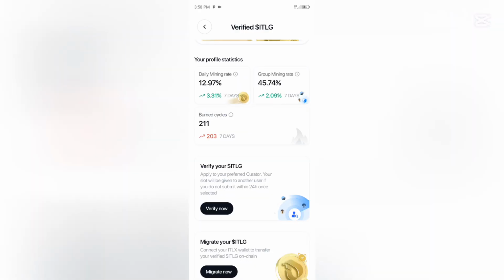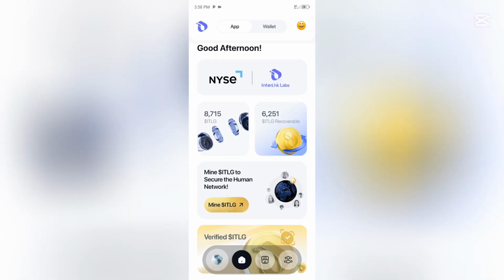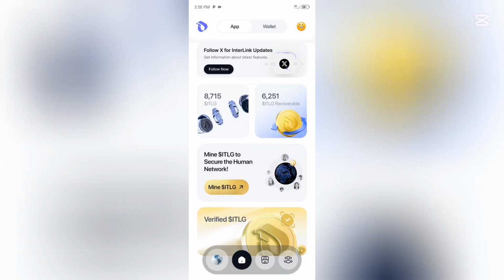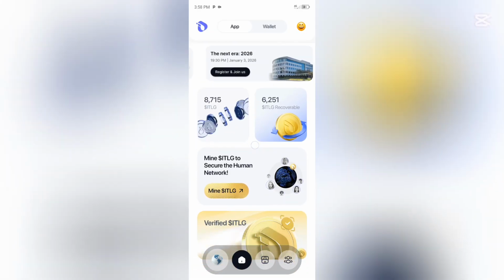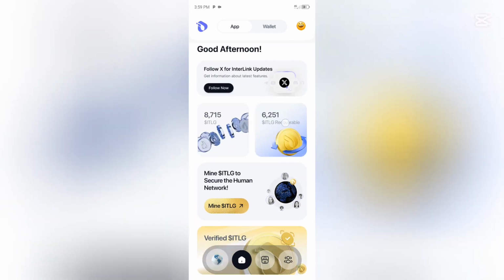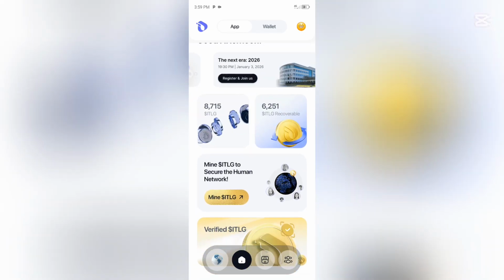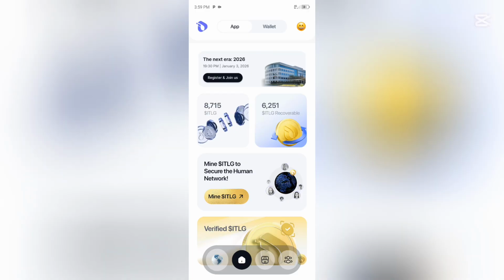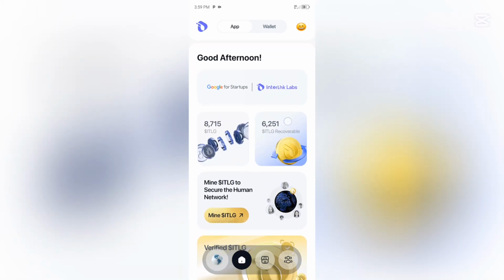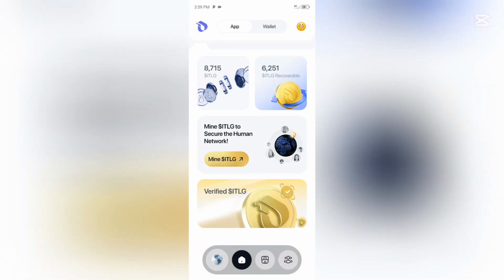My token has been banned, about 203, right? So you can see this is what has been banned. So the more I mine, the more I earn. So if you have 10,000 and you are not seeing it, and it has been reduced, and maybe you also see some amount of ITLG here, it means the amount that has been banned here has been transferred to here. So you need to recover it. That's why we call this recoverable. So let's go into the main video.